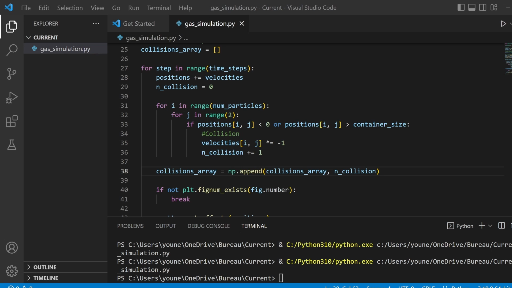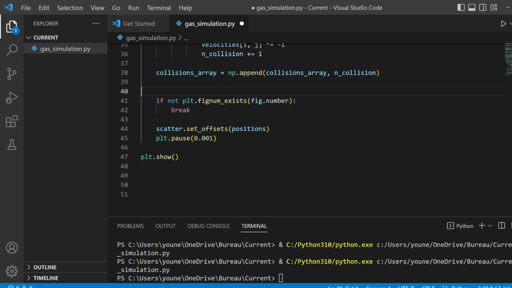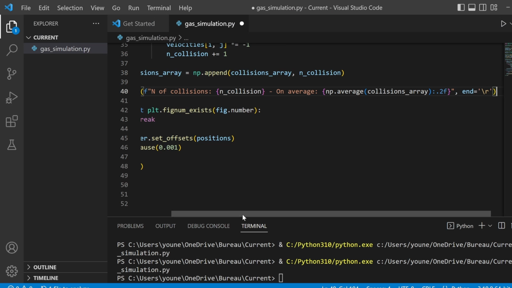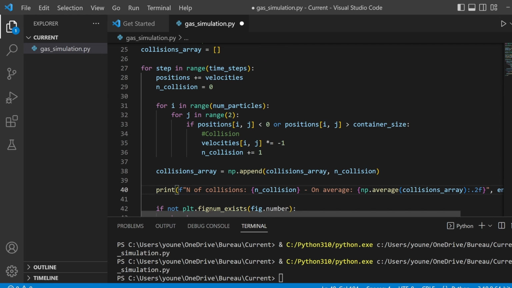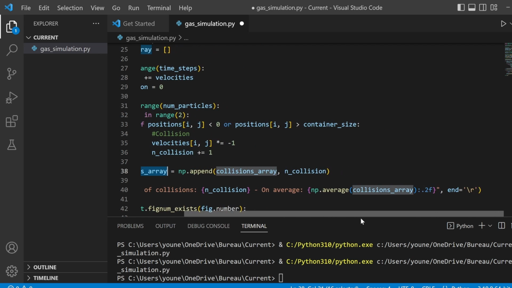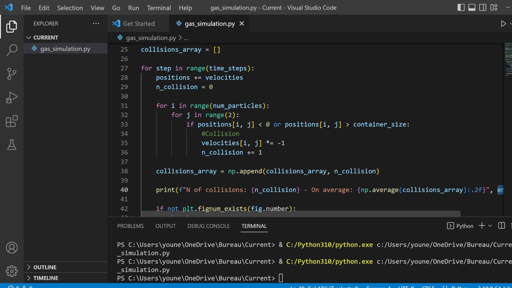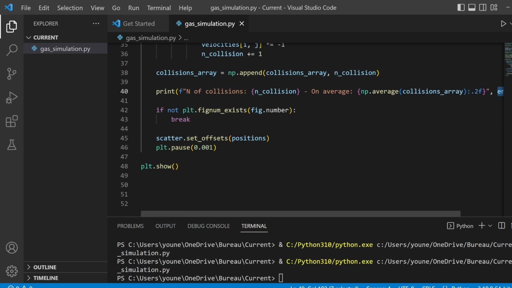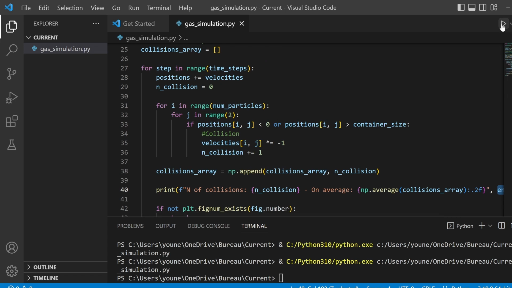And then we do a print statement. Let me just copy this directly like so. So what we are doing is printing the number of collisions, which is this one, and on average, we compute the average of this array. And then we use a \r to delete the previous print and update it directly, so we have just one line of printing, not one appearing, and then another one, and then another one. Right, so let me rerun the code.